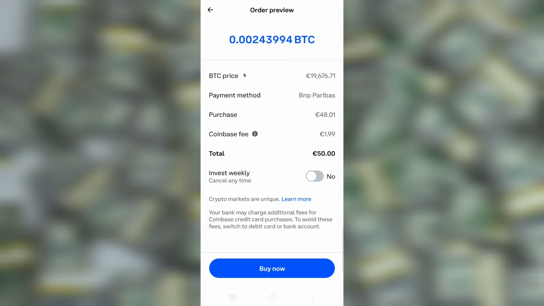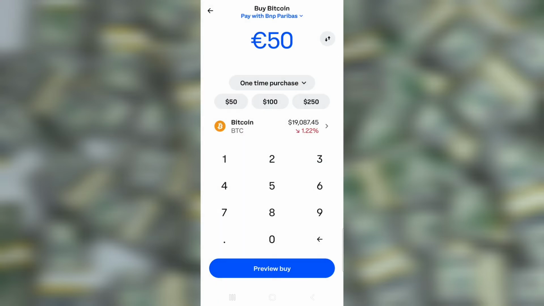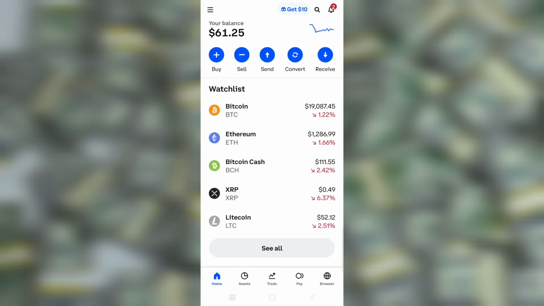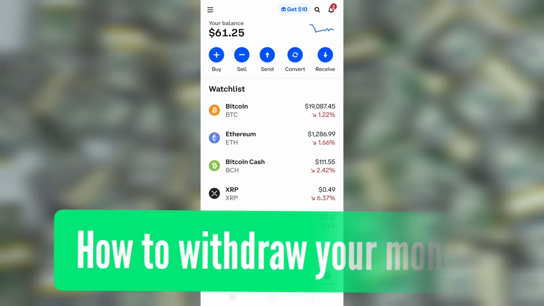If I click on buy now, it will process the payment and the money will be deposited into my Bitcoin wallet. So that is it. That is how you can deposit money into your Coinbase account. Once you have deposited money into your Coinbase account, let me say, for example, you want to withdraw your money from Coinbase.